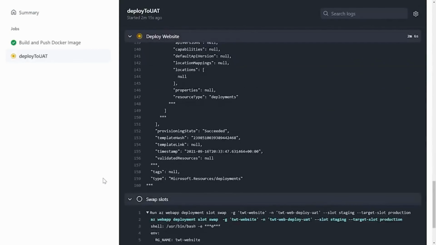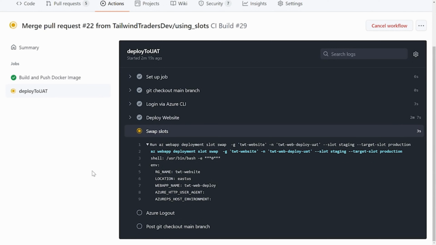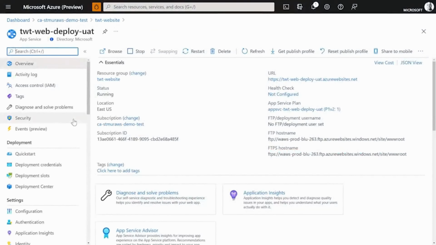The only difference in our production environment is that we have used another approval to protect the slot swap that we have done automatically here. Now let's take a look at these resources and how they look in Azure.